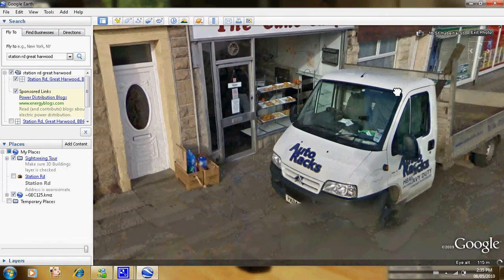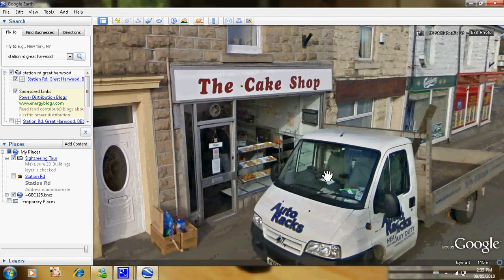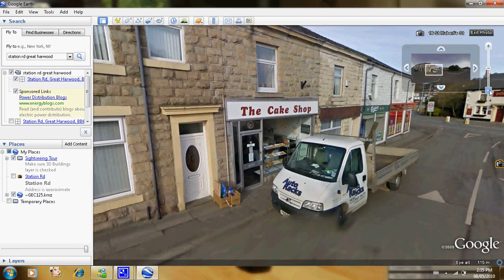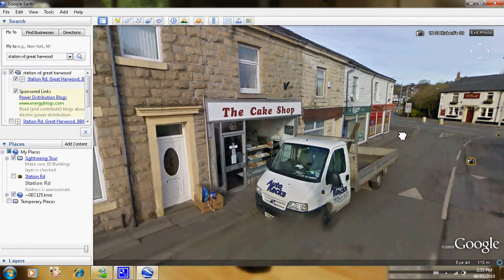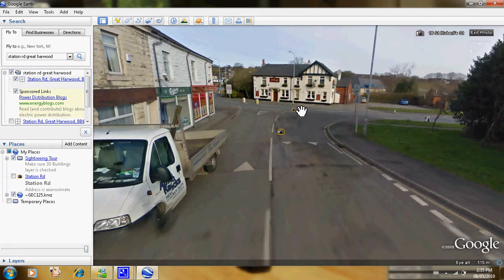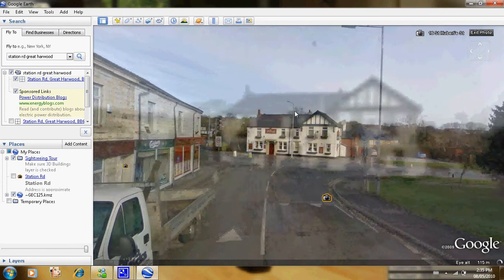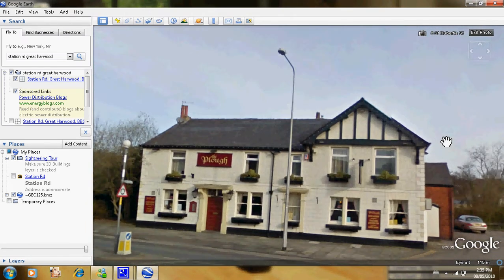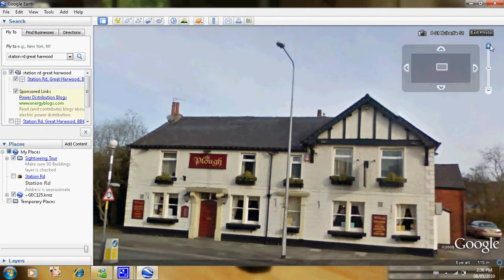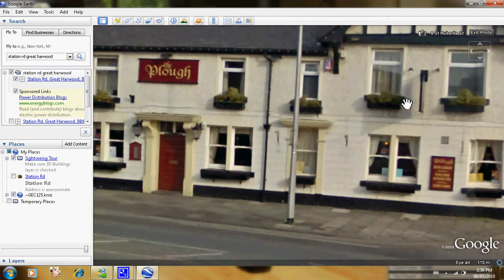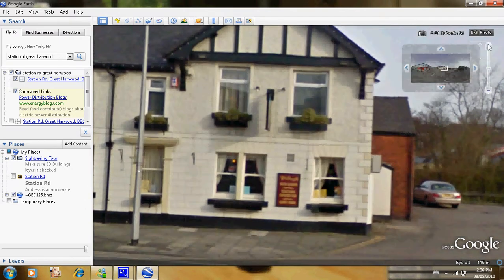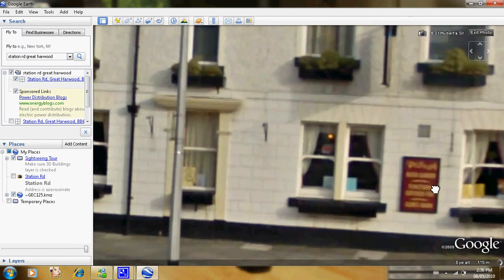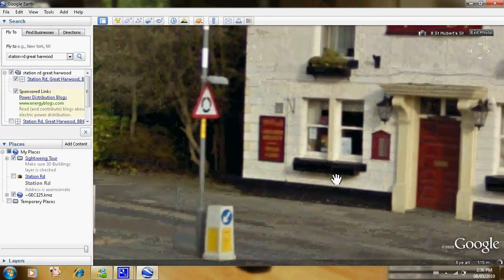Wow. And we can just have a nice little tour of Great Harwood. And I want to zoom in on this because this looks interesting. The plow. Wow, this is a really pretty little town here. Look at this. Oh, here are buses. So, anyways, take a tour through Google Maps and enjoy the view.